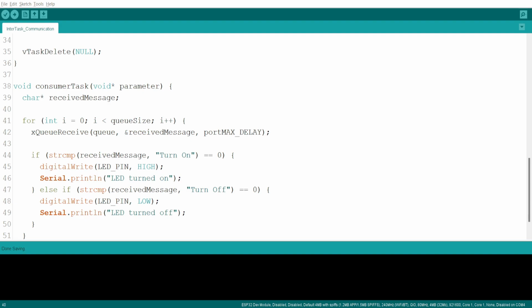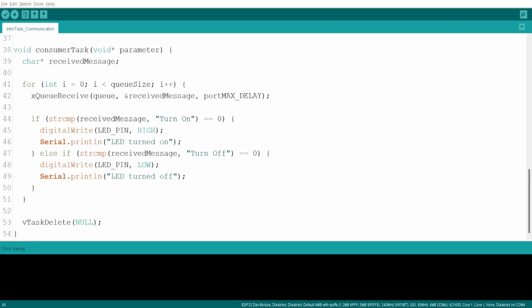We have xQueueReceive, and this again is going to use portMAX_DELAY as the maximum blocking time. If the message received is turn on, then I'm making the LED pin high and printing serial LED turned on. And if the received message is turn off, then I'm turning it off, and again I'm deleting the task here. So this is what is happening.